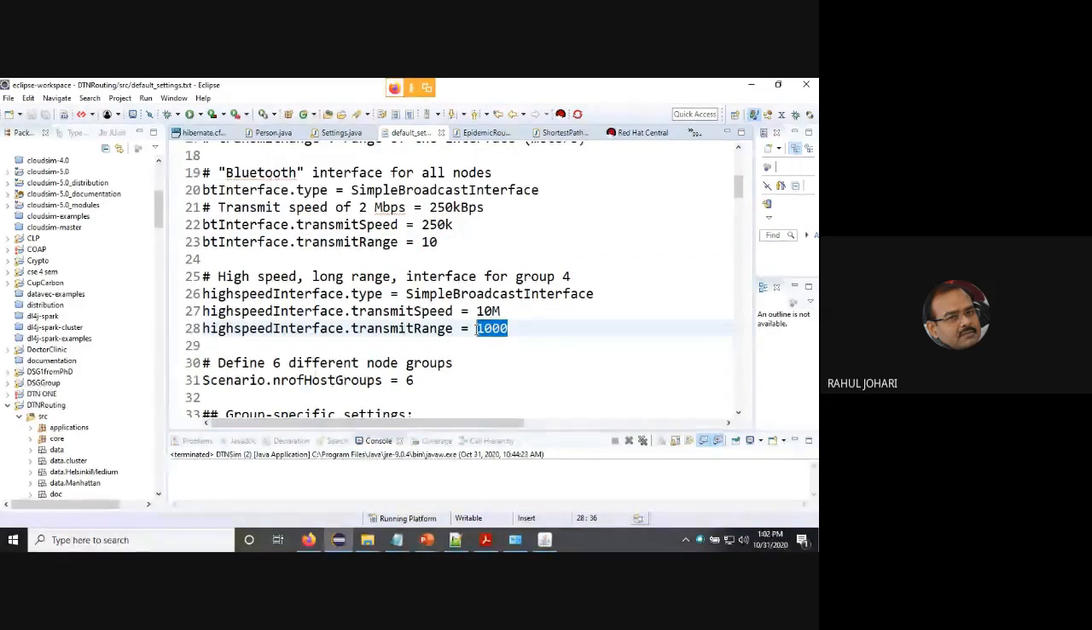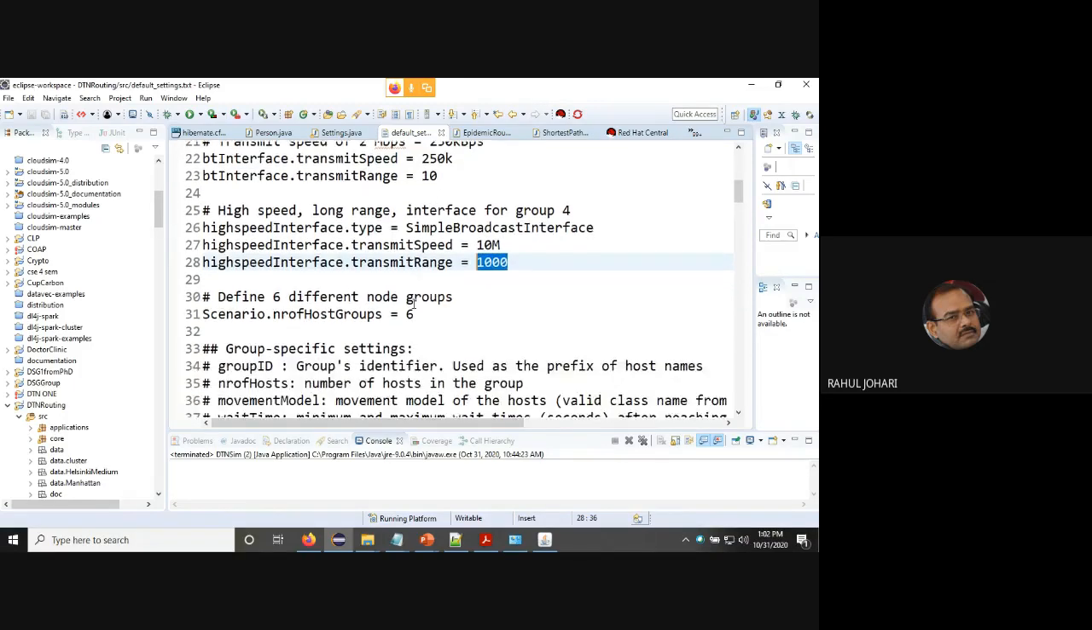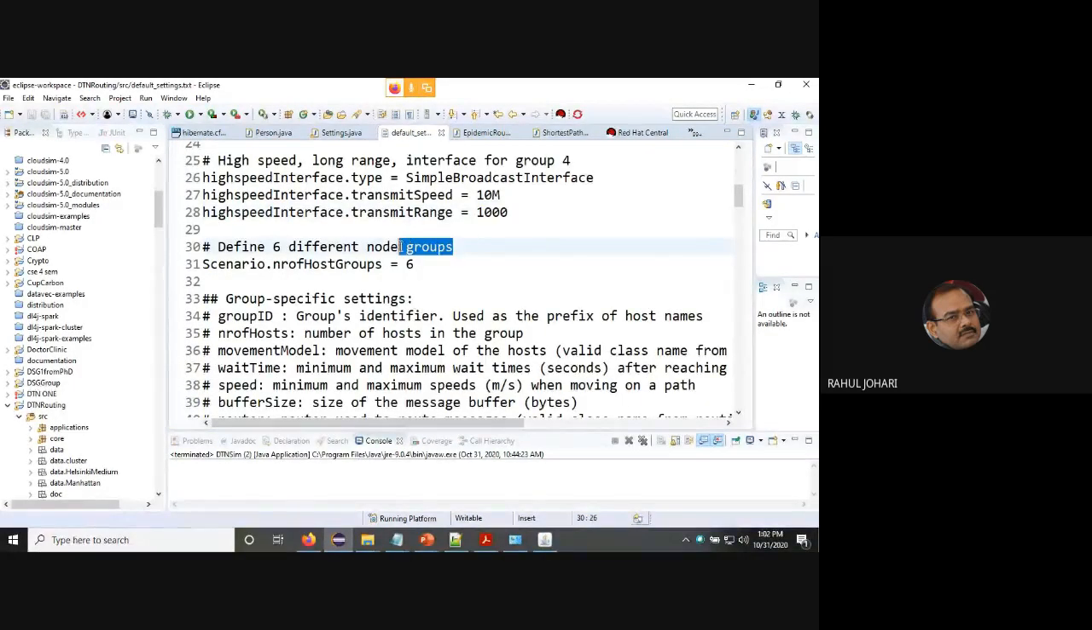So this is a simulator. I can design and I can set the configuration parameters within my default setting file for the ONE simulator. Now I define certain groups of nodes within my network. So I say scenario dot number of host groups, I say value 6, you can have accordingly as per you.